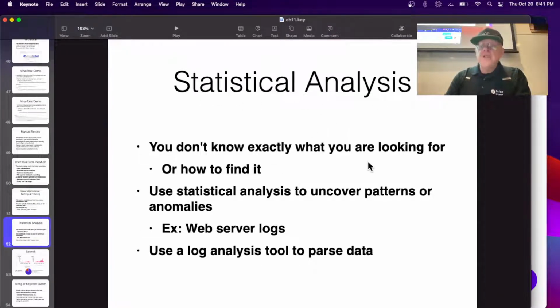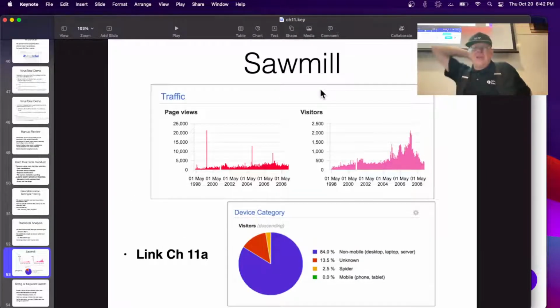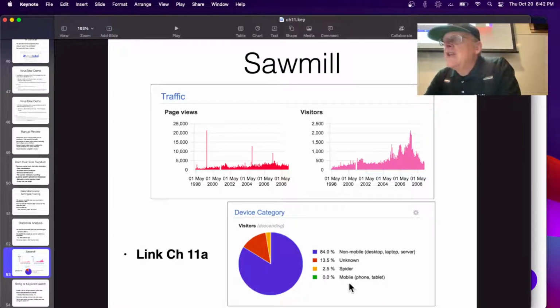And statistical analysis is what you use when you don't know what you're looking for. You just want to see if there's anything strange happening on the network. So you just take some kind of tool, like there's a tool called Sawmill, which I think was in Security Onion, and others. All this does is let you make graphs of things, like page views over time, visitors over time. Here's categories of traffic, spider and such. You just make some kind of graph so you can see some kind of baseline, and then you can see anomalies. Some event happened here, some event happened here. This just gives you something to look at.